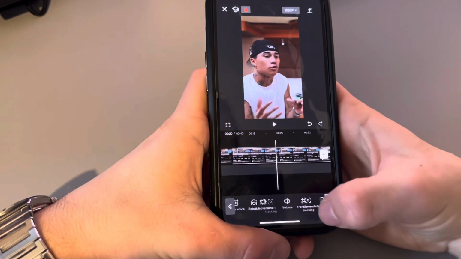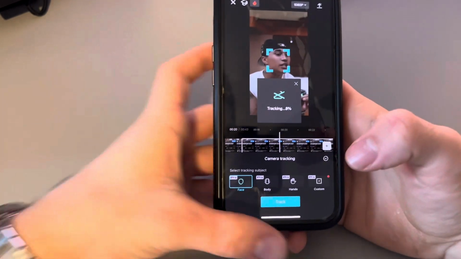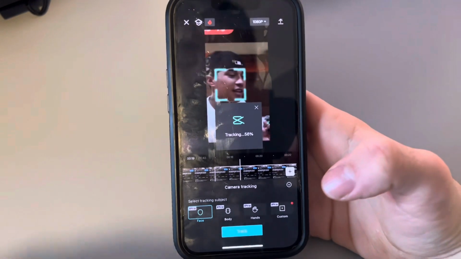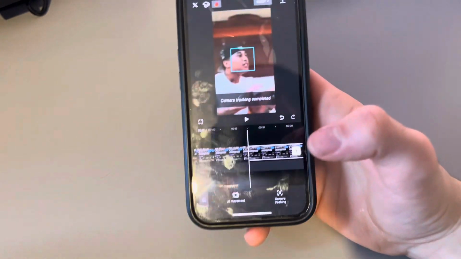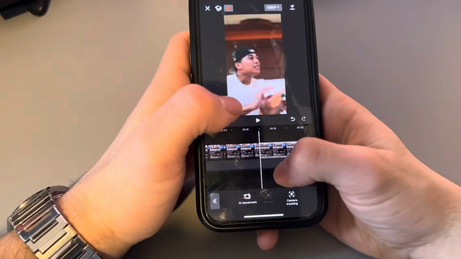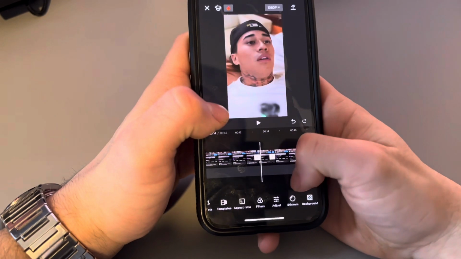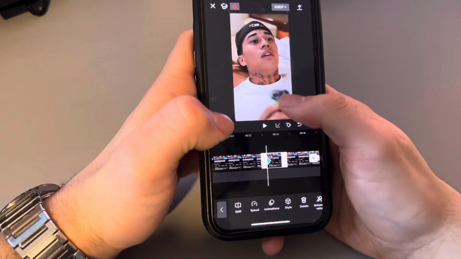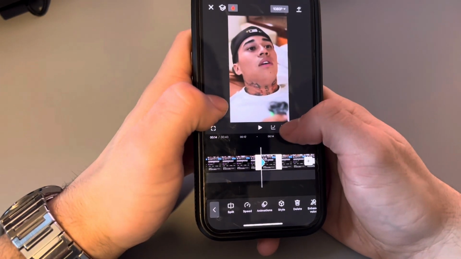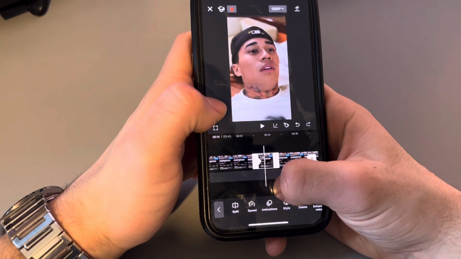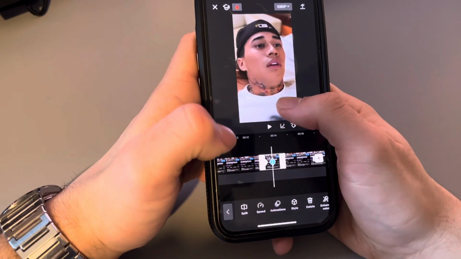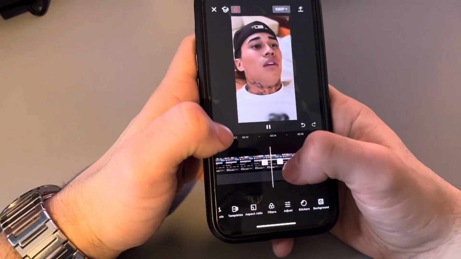We can add some camera tracking here to the face. Camera tracking is only available on CapCut Pro, but if you do not have CapCut Pro, then you can just do it manually like this. So you literally just place a keyframe, make sure the face is in the center, and then as soon as it moves away from the center, you place another keyframe and move it back into the center. Just like that.